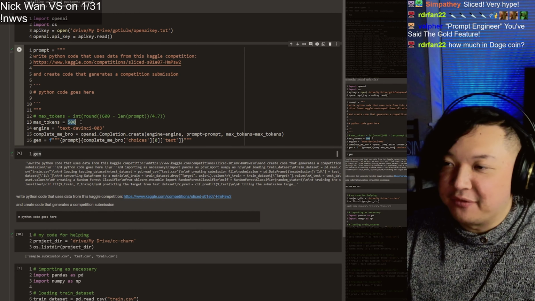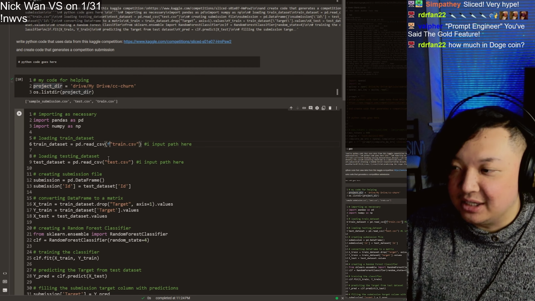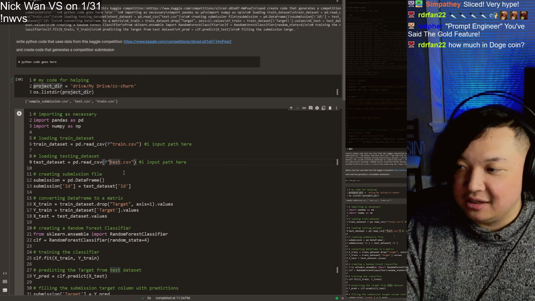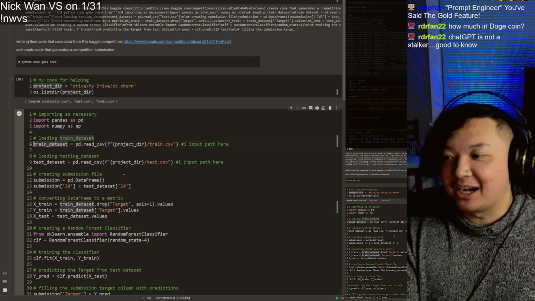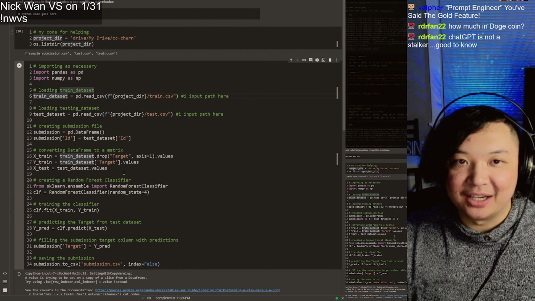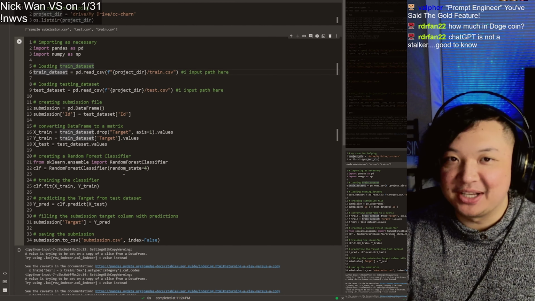Something I'm doing right now is the input path here. There's some code that it's just not gonna know, like where the data lives, right? Just like if you're doing code review, sometimes people's paths are not the same. I'm not expecting this to know my path. ChatGPT is not a stalker, good to know. Okay, yeah. This is the first code that it chunked out to me, so let's just try to run through it.